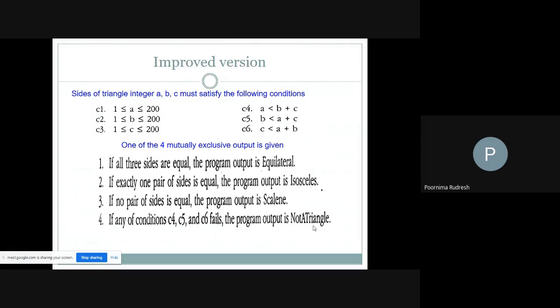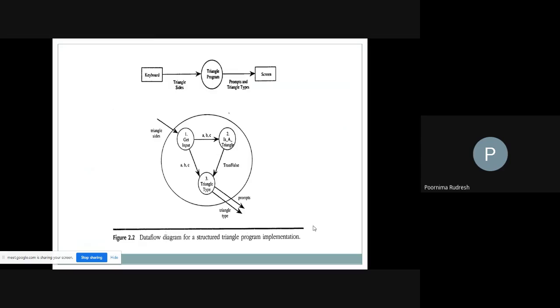Understood? Okay, so for this problem, we have to write the pseudocode and also the flowchart. Once we write the flowchart or the pseudocode, then we can easily implement it using any programming language. So first we'll see the structural implementation of the triangle problem.